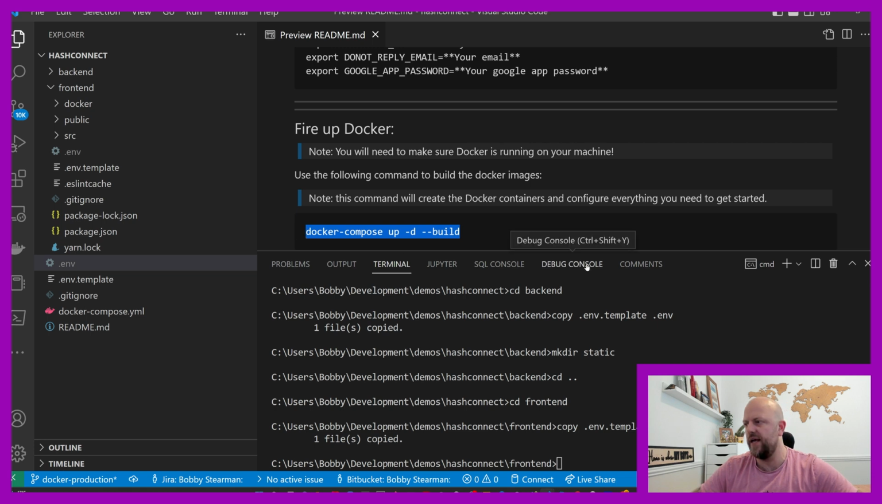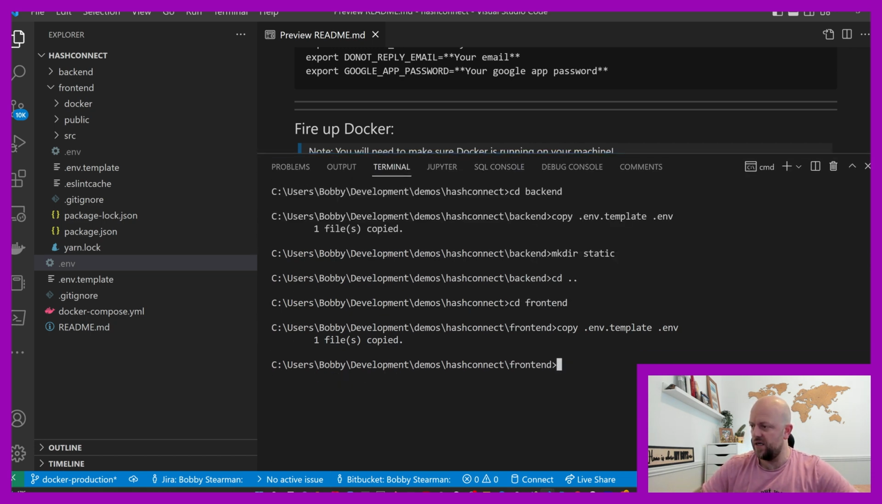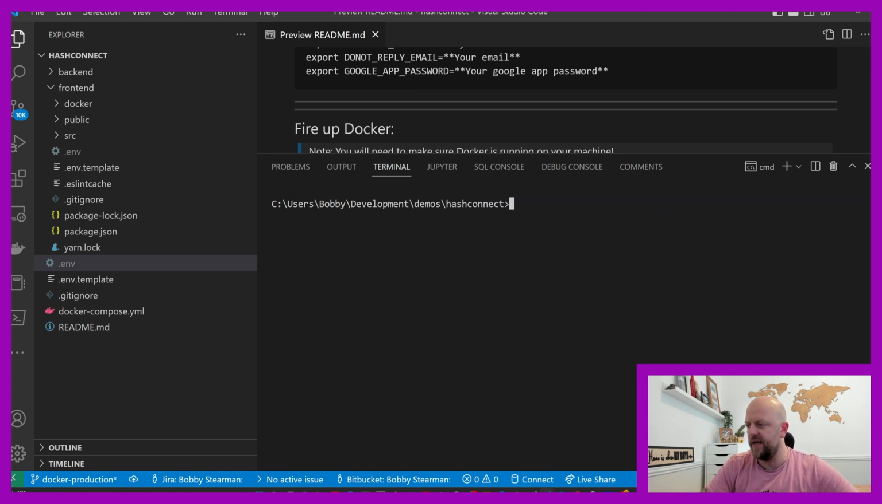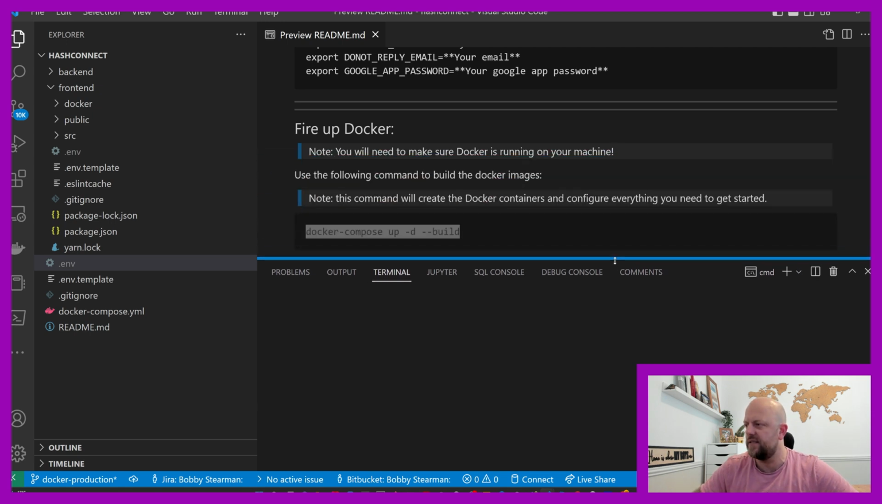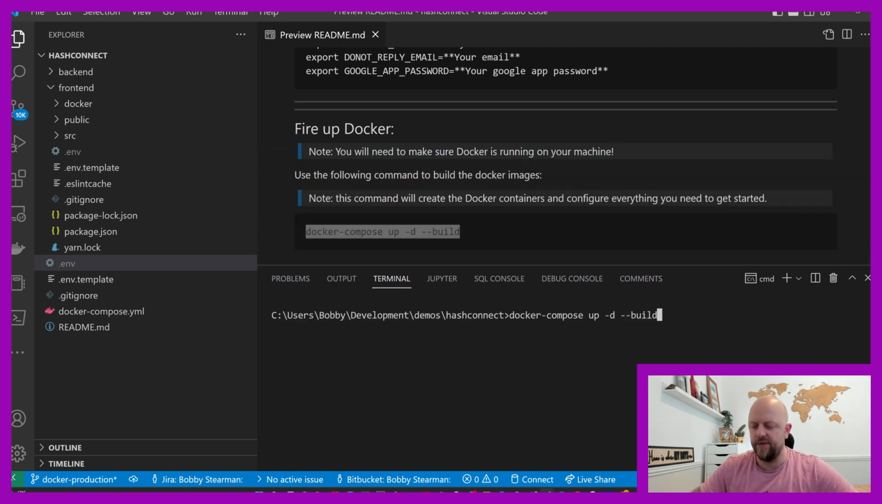So I've used this command here. You can see here that I'm in HashConnect /front end. It's not going to work in there because we want to be in the same directory as Docker Compose. So we'll go cd back one, and then we will go docker compose. Hang on. Again, as clunky as ever here. There we go. This is cls. There we go. Docker compose up --build.